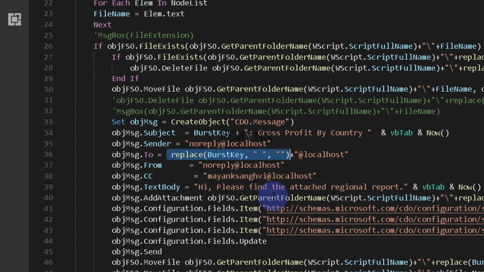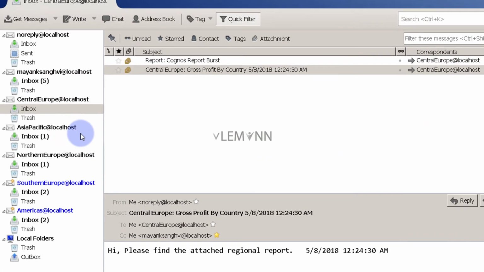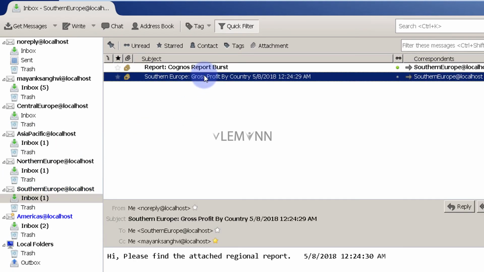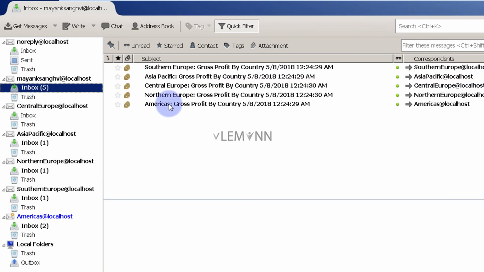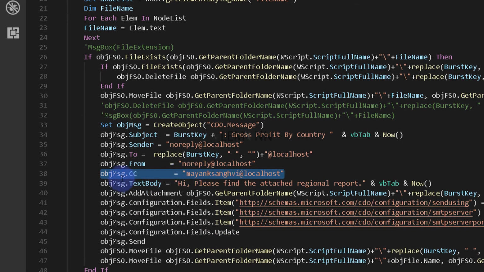Practically in emails we don't have any spaces, so this line is removing any available space. Next is the sender. The sender for my server is noreply@localhost. I'm adding a CC, object message.cc, and you can also add a BCC. Let me minimize this. In the email client, for all the region specific emails we would receive a single email, but I am receiving emails for all the regions. Why? Because I hard coded my email inside CC.